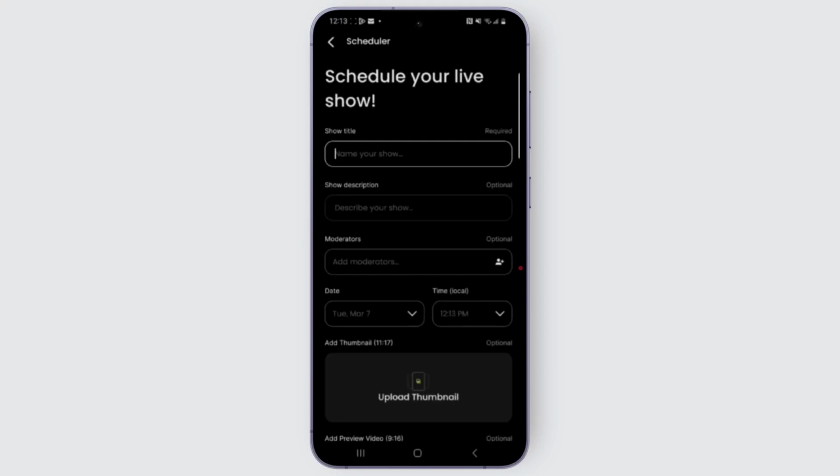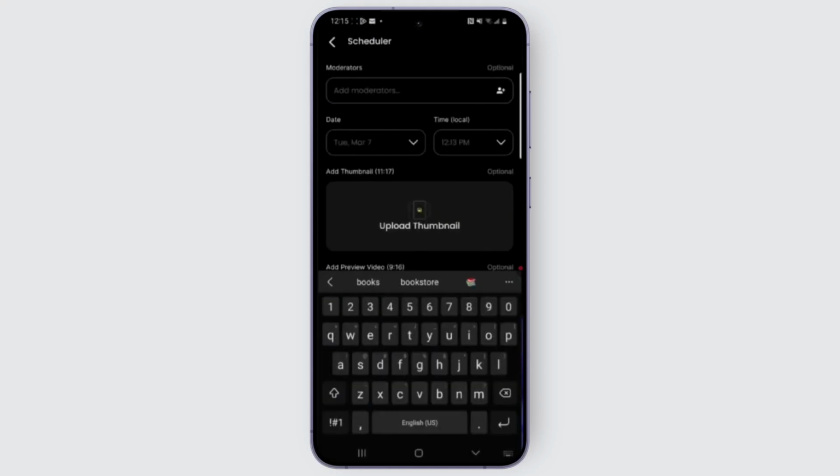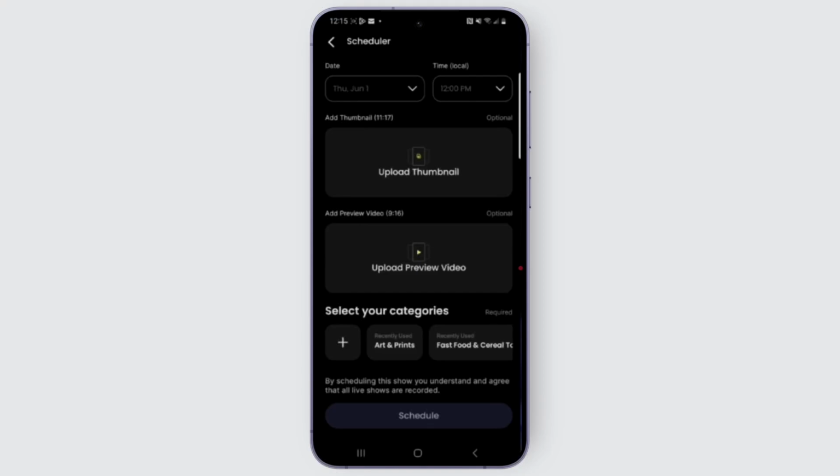So here you need to provide some titles, your description, your moderators, your date and time. And optional ones are providing a thumbnail, preview video, moderators, tags, shipping settings, content settings, etc. So just go and provide the details when you would like to schedule your live show.